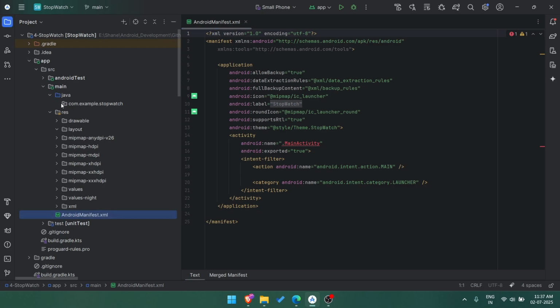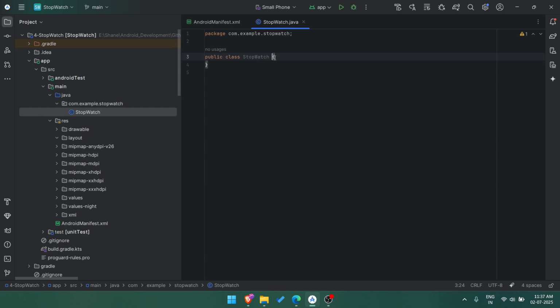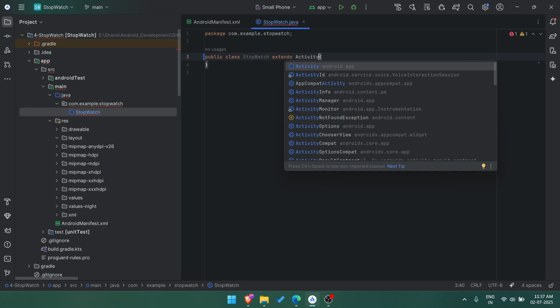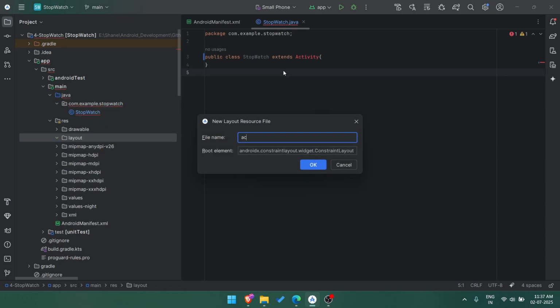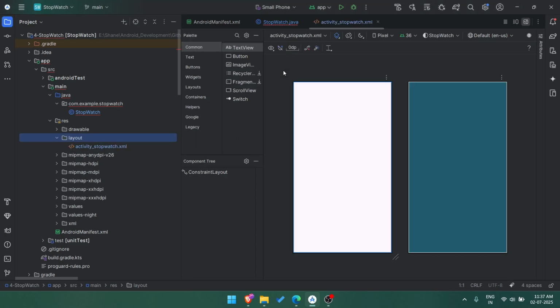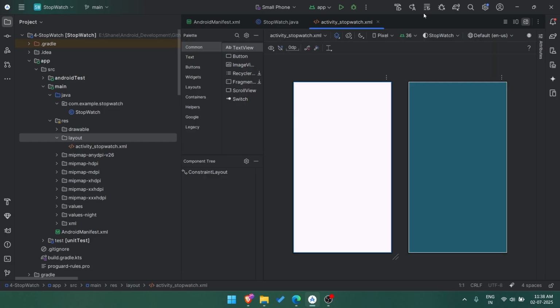So we are going to create a new class, StopwatchActivity extends Activity, and then I want a new layout, activity underscore, sorry, no, it is activity underscore stopwatch, right? The code.